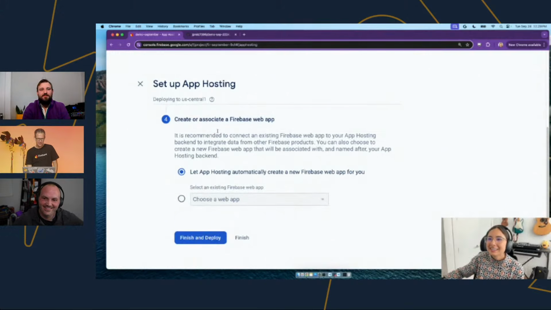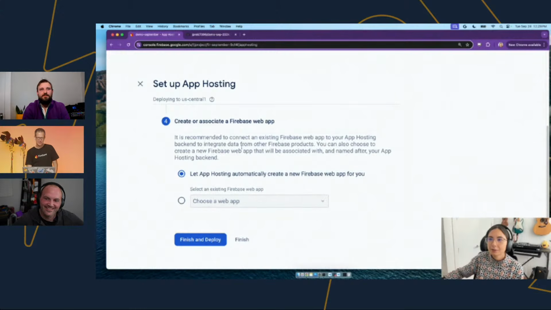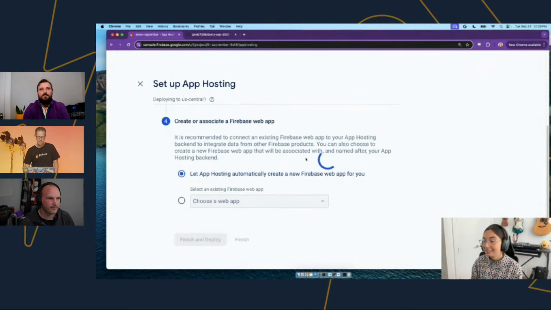And then you can associate your app hosting backend with a Firebase web app. So this is helpful if you're using other Firebase products, like analytics, let's say, and you want to tie that analytic data to this app hosting deployed web app. And app hosting will also automatically create one for you if you don't already have one. So then we'll click finish and deploy. And we'll see a spinner for a little while because we're doing a lot of cool stuff behind the scenes in Google Cloud.